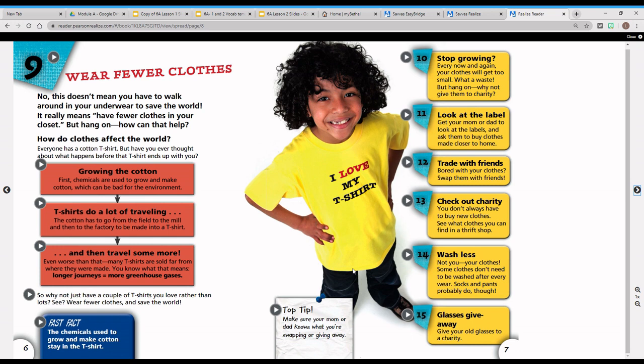Everyone has a cotton t-shirt. But have you ever thought about what happens before the t-shirt ends up with you? Growing the cotton. First, chemicals are used to grow and make cotton, which can be bad for the environment. T-shirts do a lot of traveling. The cotton has to go from the field to a mill and then to the factory to be made into a t-shirt. And then they travel some more.